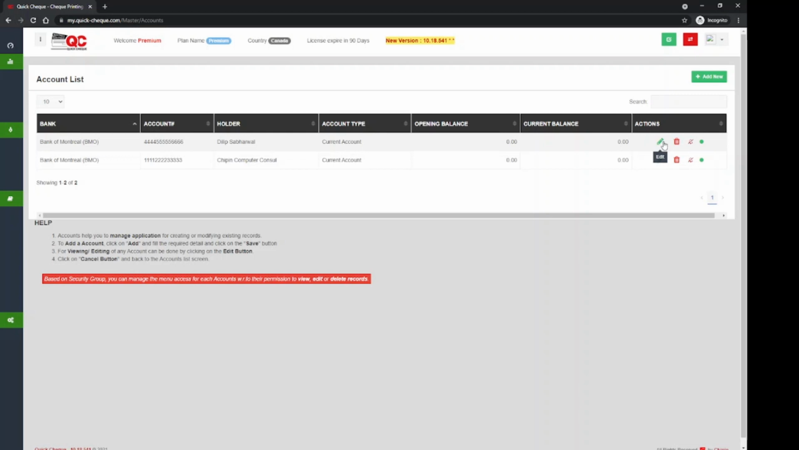What I see here is I get an option to edit the bank account, I get an option to delete the bank account, I can see whether I'm tracking the balance of the bank account and whether the status is active. If this account is created by mistake, I can go ahead and delete it. If I have issued checks using this bank account, the system will not allow me to delete the bank account.